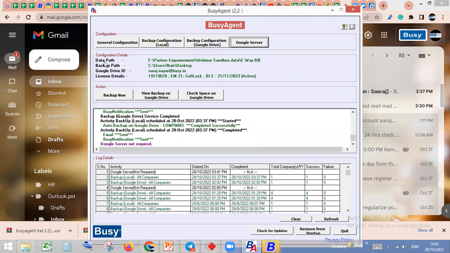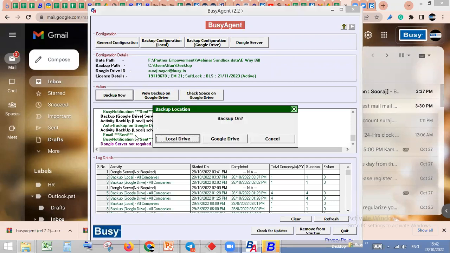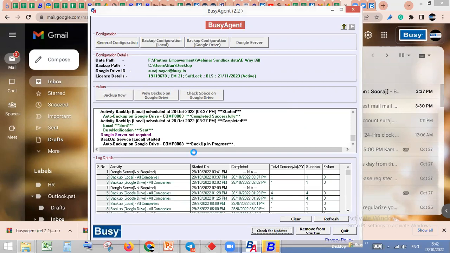After that you can see the configuration detail here: data path, backup path, Google Drive ID, license detail, etc. Here we have the backup option. If you want to take a backup here itself, you can press the Backup Now option. Then the Busy Agent utility asks which backup you want: local drive backup or Google Drive backup. I'm not going to do the Google Drive backup, so take it as local drive.